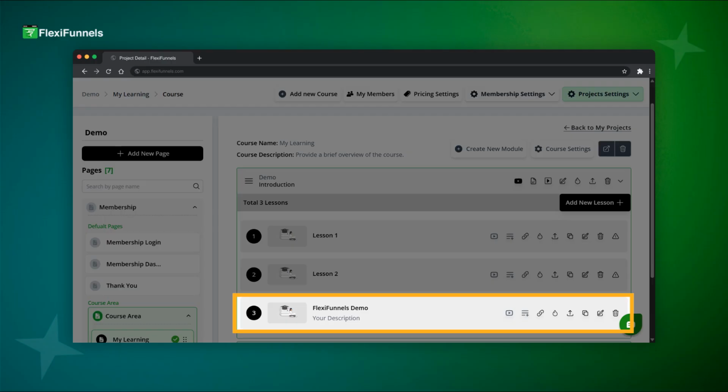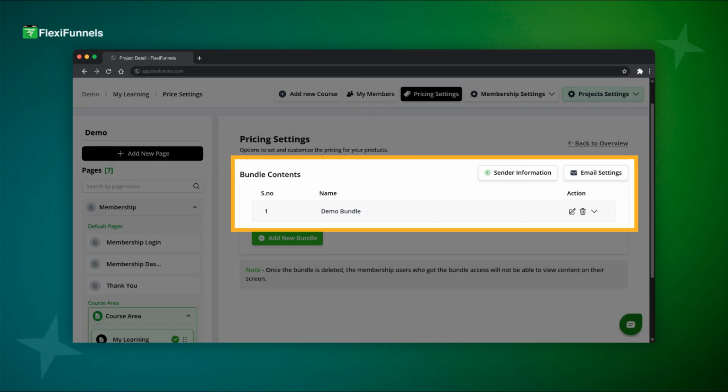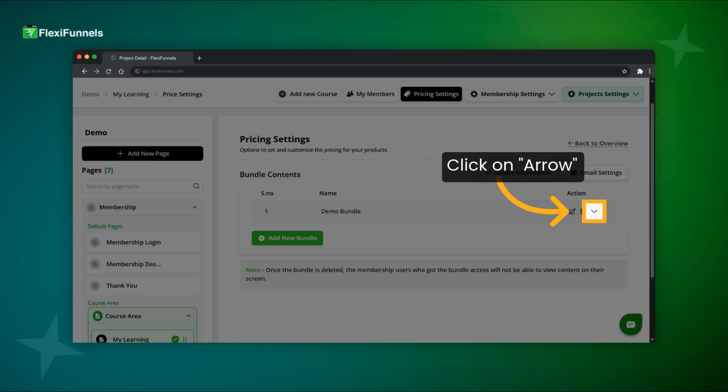And now the video is added successfully inside your module. After that, click on the pricing settings. Here, you will find your bundle. Click on the down arrow.